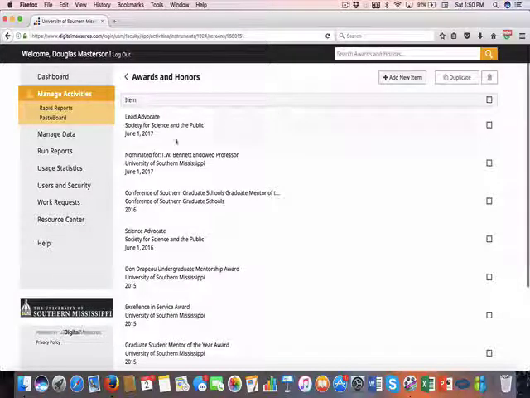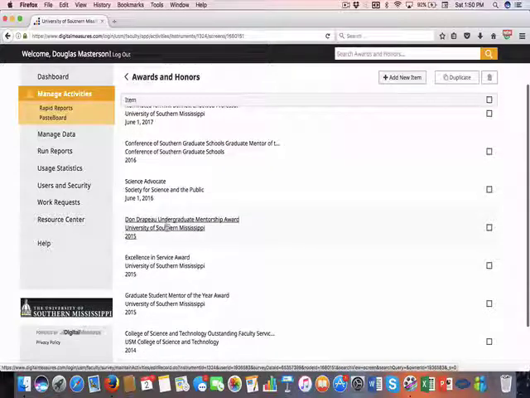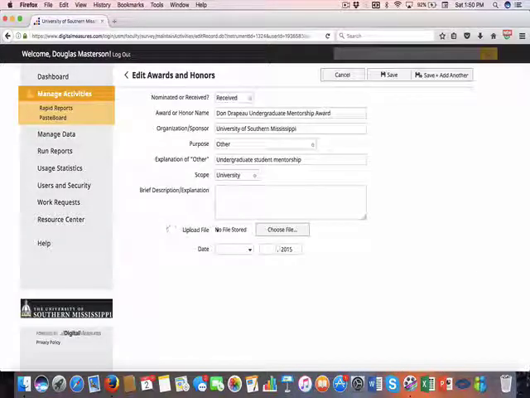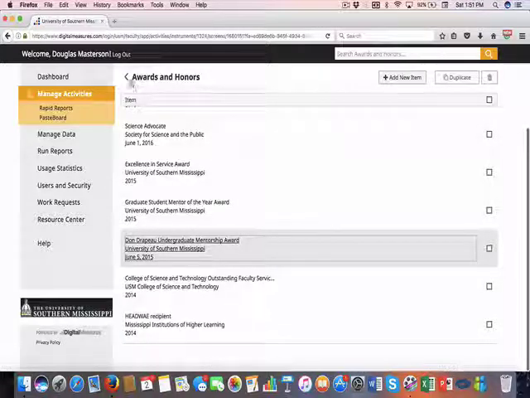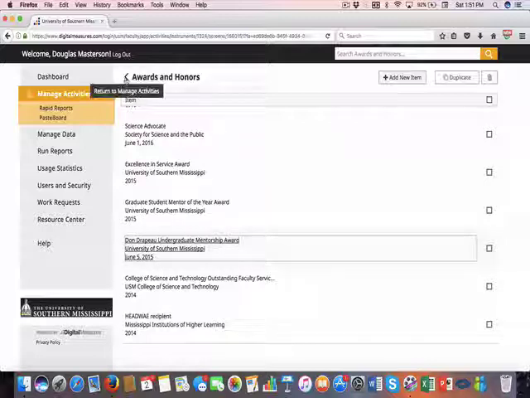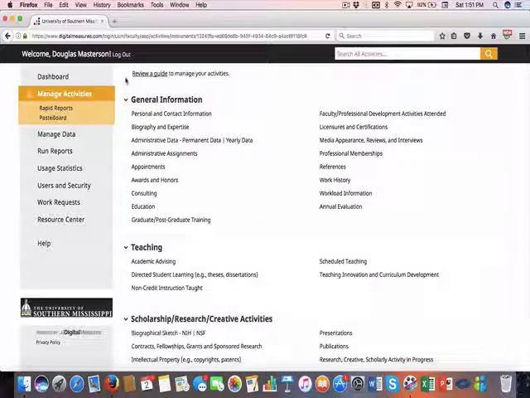So for some of mine, if you look at like the Don DrePaux Undergraduate Mentorship Award, I received that in 2015. I should know when the date was. I believe that was in June. I don't remember the exact date, so let's just say June the 5th, 2015 that I was notified. I could give a brief description here if I wanted to, that would be just fine. So I can save that, update my file, updates my record for me. So again, I can go back and get a picture of the plaque that I received or the award announcement that I received, whatever the case may be, and upload that in there as evidence of that award. So that's kind of nice.